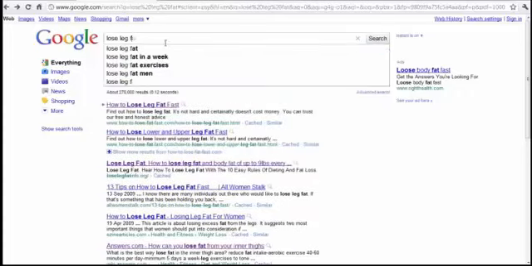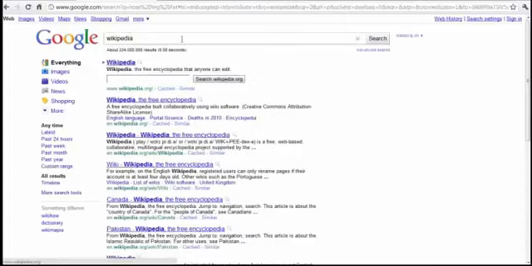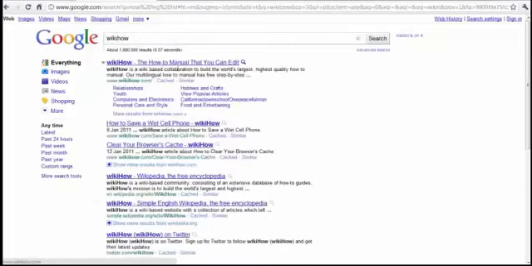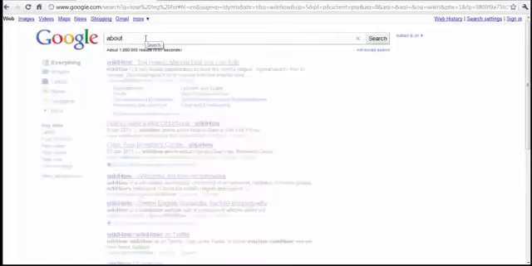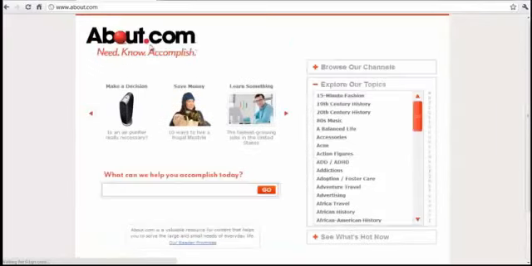Some other sites you're going to want to avoid. One is Wikipedia. If you see Wikipedia, you won't rank for it. Answers.com is probably very competitive. If you see WikiHow, it's unlikely you're going to outrank it. If you see stuff like About.com, it's hard to outrank as well. About is a website that looks like this. It's got kind of a red thing going on. You've seen it a lot of times. Here's About.